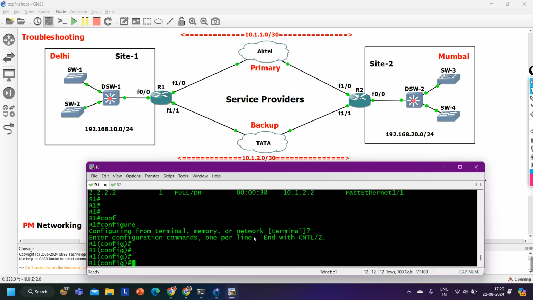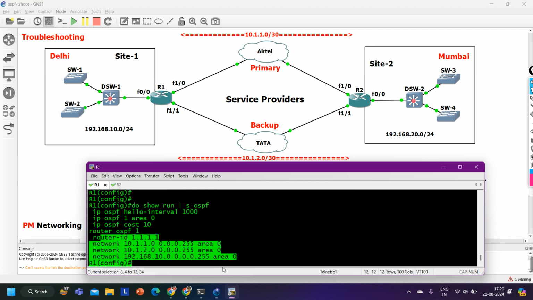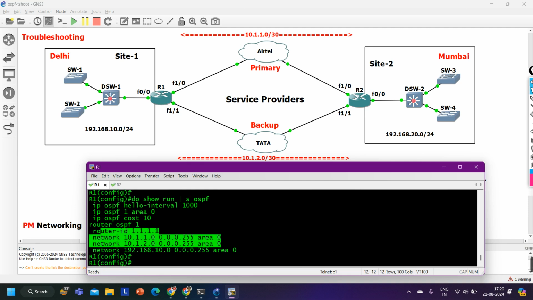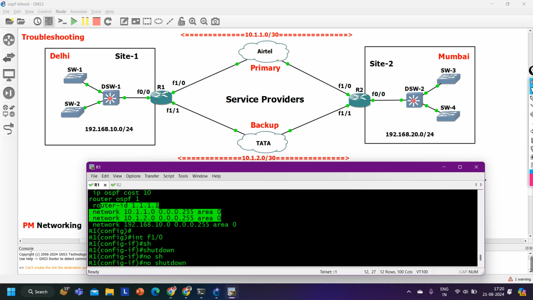So on router number 1 on the interface, and before that, if you want to verify the authentication configuration, simply you can run the command show run section ospf. It will show you the OSPF configuration, what commands the engineer has run here. Like here you can see ip ospf hello-interval done. This is the interface command cost, and these are the network commands. Fine, there is no authentication configuration. Then interface f1/0, I say shutdown, and again I am going to say no shut here.